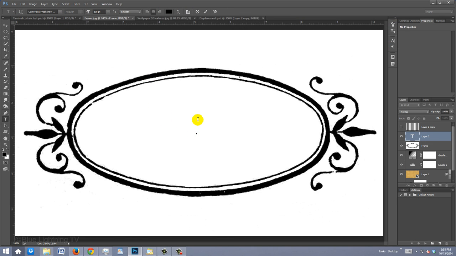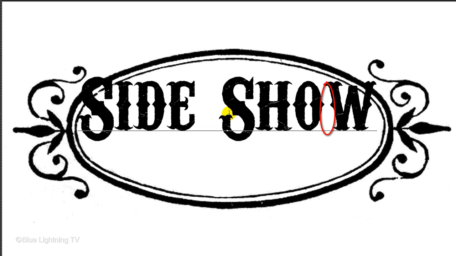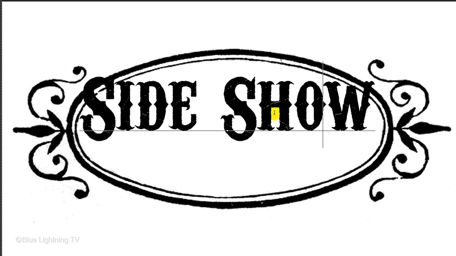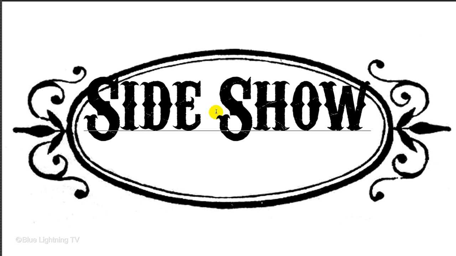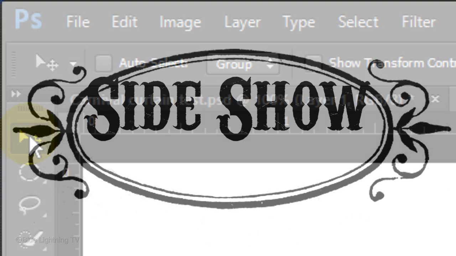Click on your document and type out your text. To adjust the space between characters, also known as kerning, click between those characters and press and hold Alt or Option as you press the right or left arrow key on your keyboard. To reposition your line of text, open your Move tool and move it.